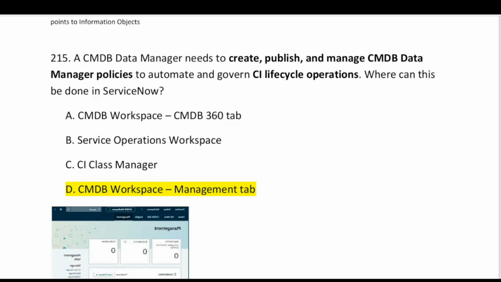Question is, a CMDB data manager needs to create, publish, and manage CMDB Data Manager policy to automate and govern CI lifecycle operations. Where can this be done in ServiceNow? Option A. CMDB Workspace, CMDB 360 tab. Option B. Service Operations Workspace. Option C. CI Class Manager. Option D. CMDB Workspace Management tab. Correct answer is option D.